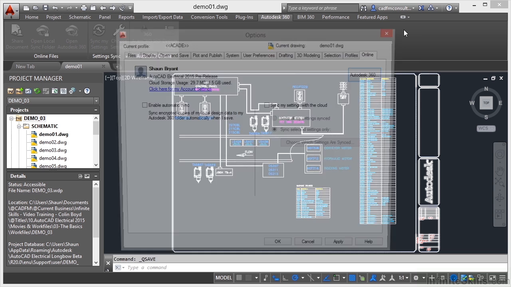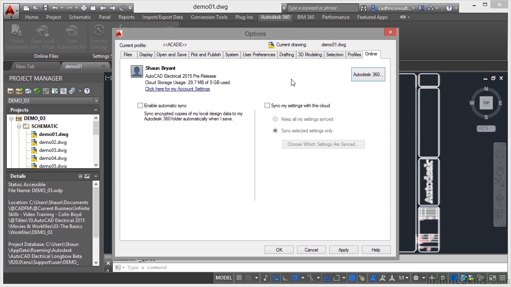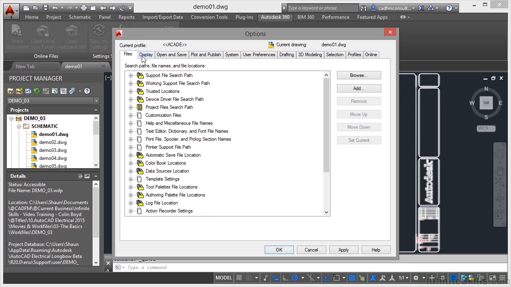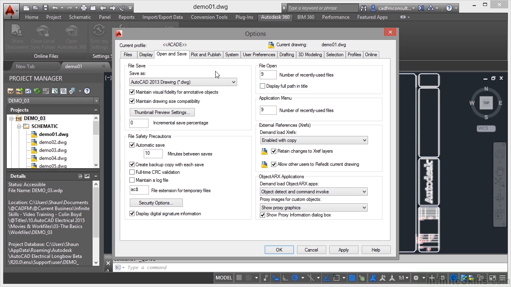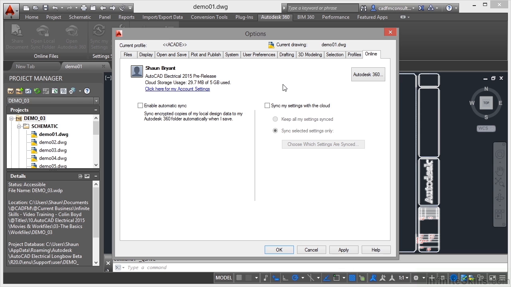One of the other tools you've got there is your online options. So if I go in there like that, I can set all of my online options in the AutoCAD Electrical Options dialog box. So if I go here, look, you've got things like Files, Display, Open, Save. You recognize those from earlier videos. If you go right along to the tab at the end, Online, you can set all of your Autodesk 360 settings, enabling things like automatic synchronization to your Autodesk 360 folder, synchronize your settings with the cloud, keep all your settings synced, and so on. Notice there, you can open your Autodesk 360 documents list and folders in a browser. Now, I'm not going to do that, but you could if you wanted to. So that's where you change your settings.